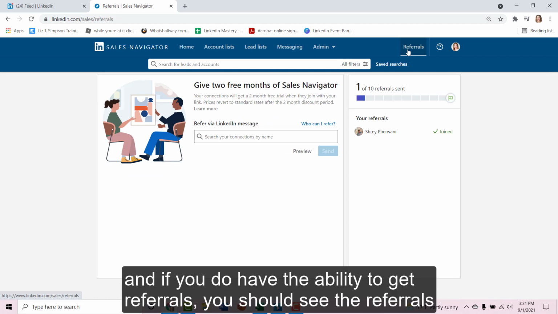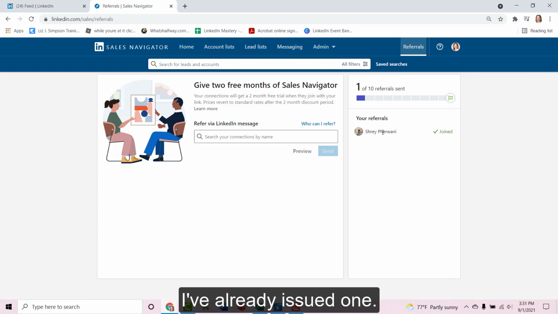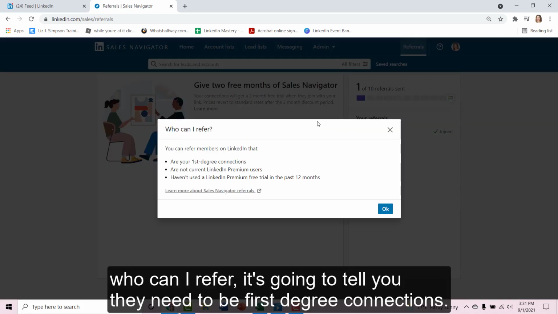If you click on this, and if you do have the ability to give referrals, you should see the referrals existing here. And you can see LinkedIn has given me the ability to send out 10. I've already issued one. And if you hover over this link that says Who can I refer, it's going to tell you they need to be first degree connections.